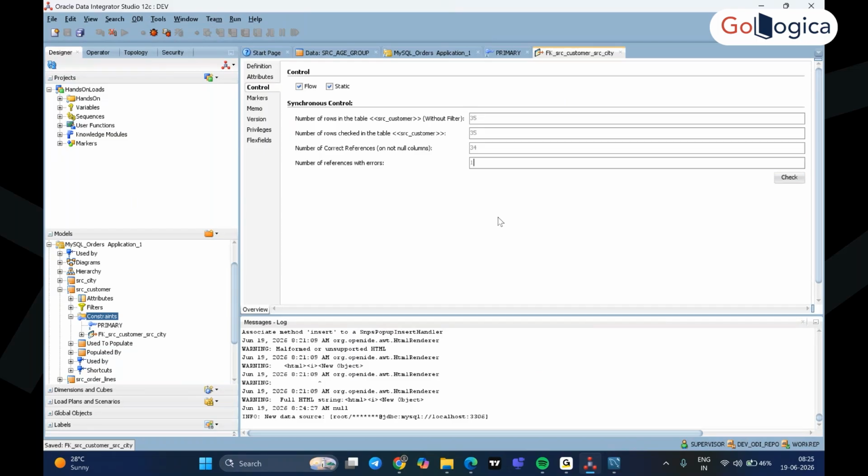Oh, understood. Number of references with errors. It is telling reference with errors. So from this we can understand that one record is having an error.